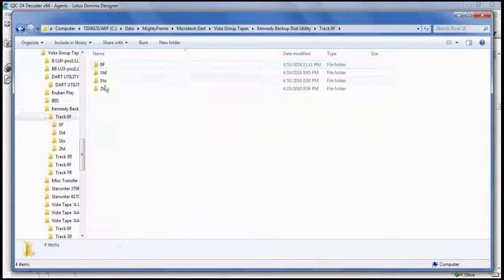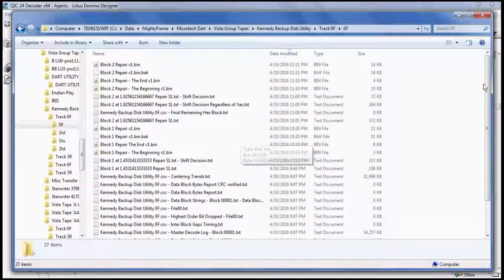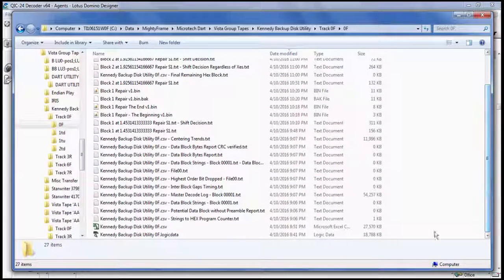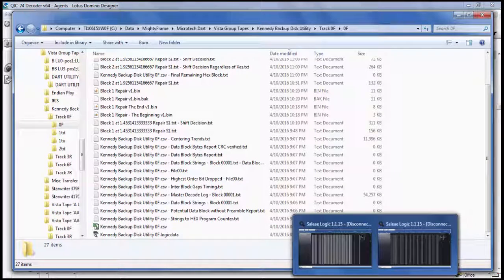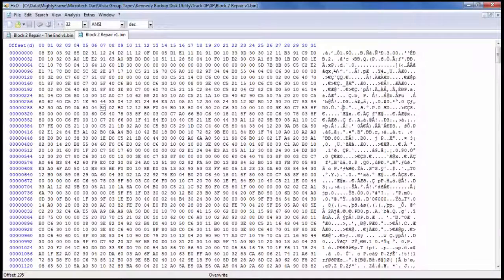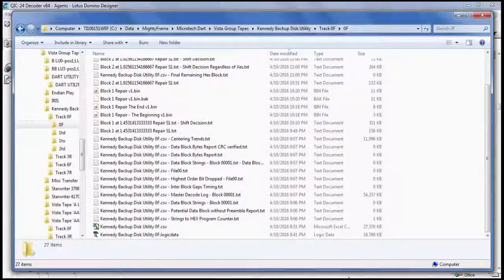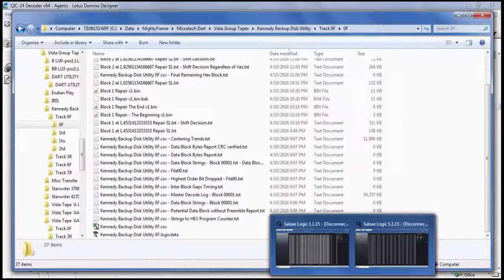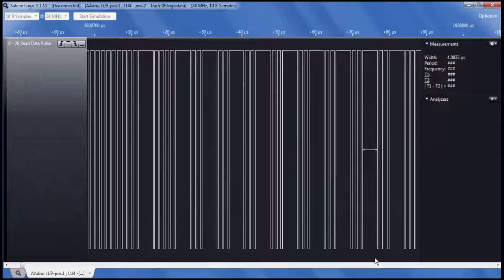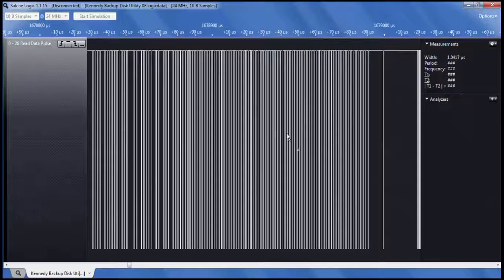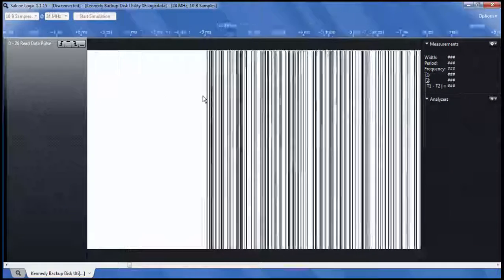So I'm going to demonstrate that here. I've already pieced together the first two blocks, and they look really weird. And you're going to watch my experience here live on the third. Okay, we'll close this. So that's from the previous ones. This is not the one that I want. This is the one that I want. The Kennedy Backup Disk Utility Track 0F.